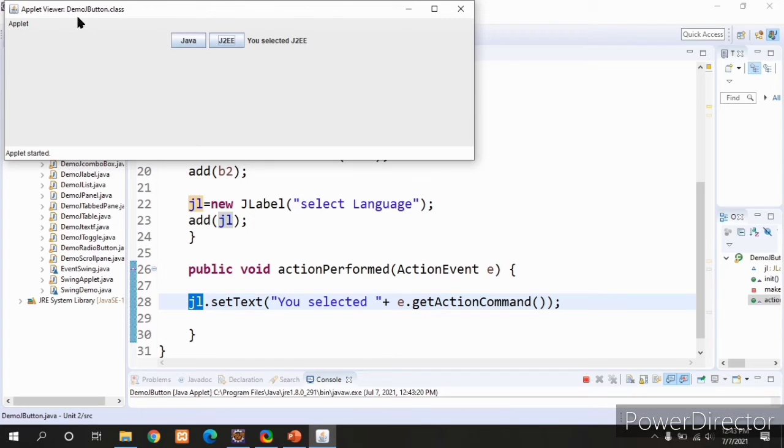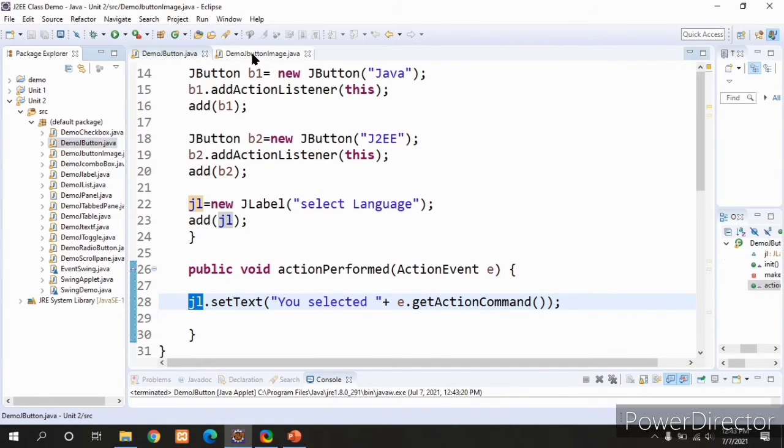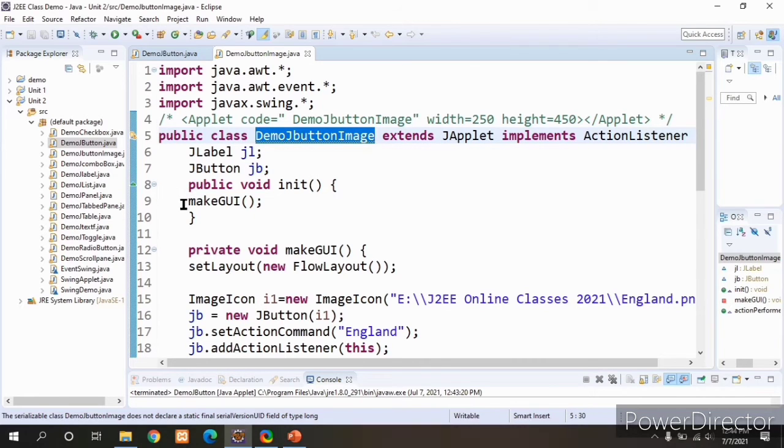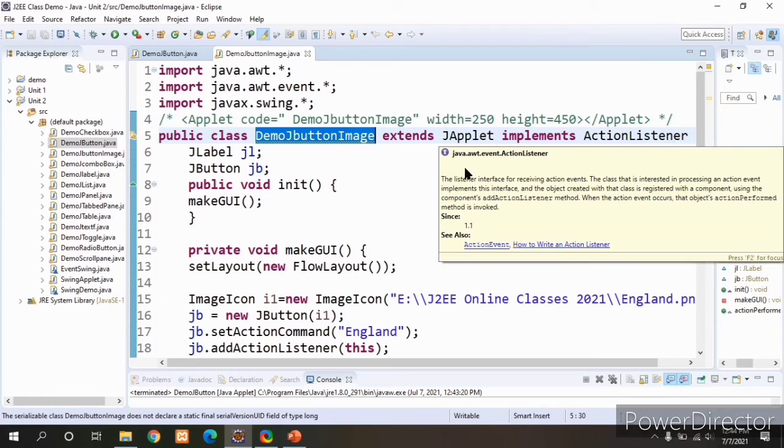Okay, this is how we will use a JButton with the labels or text, whatever we pass with the JButton. Next we will see JButton with an image. This importing package is all the same. I am writing a class, DemoJButtonImage. I am extending JApplet. As we need to handle the action event, we are implementing ActionListener.